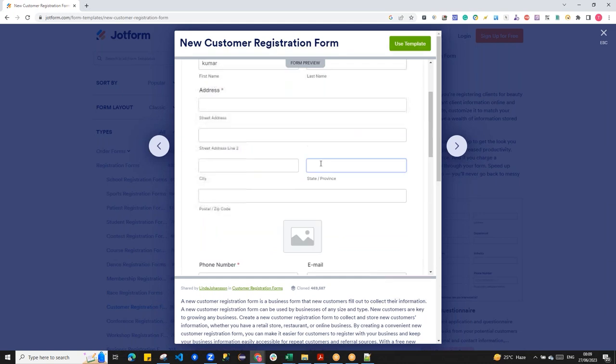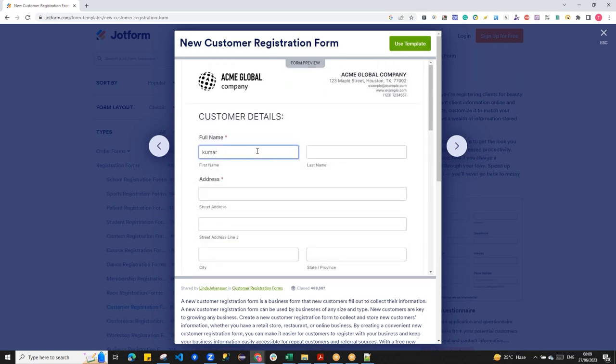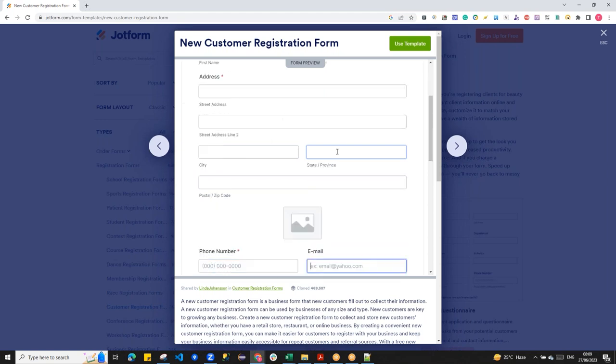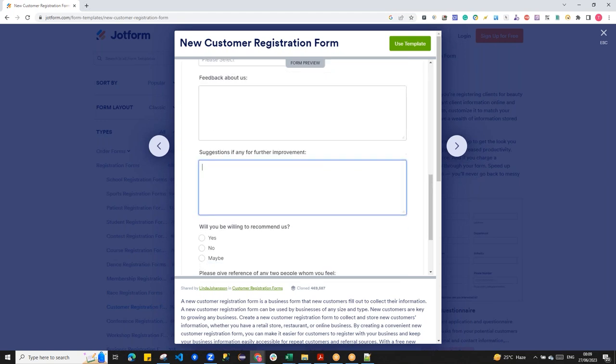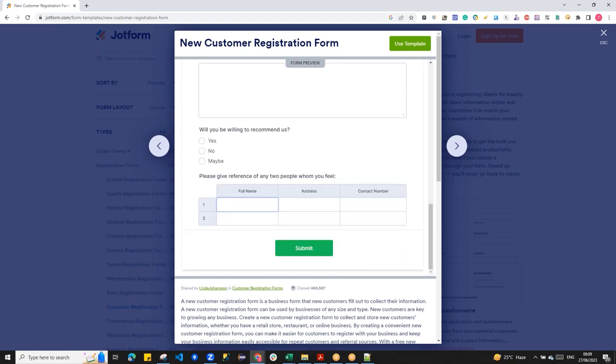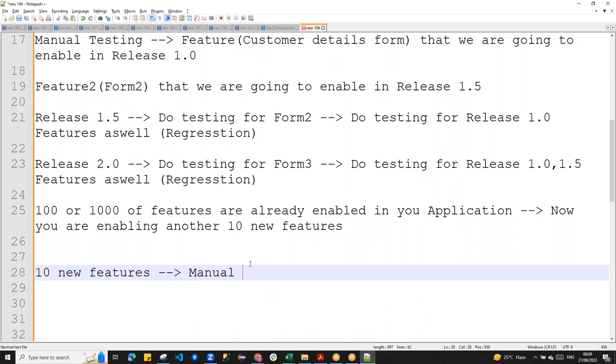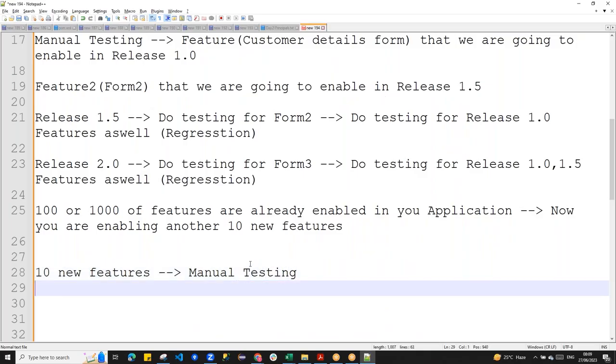And while developing this form, it is still unstable. It may get so many bugs. You cannot automate the UI without it being stable. That means you cannot say that I will automate on day one. So you have to do manual testing, right? Otherwise you cannot say that the human experience is good, and it will also fail. If it is in the development phase and you do automation, it will fail, right? So you need to do manual testing for sure. That means you do manual testing for these 10 features.